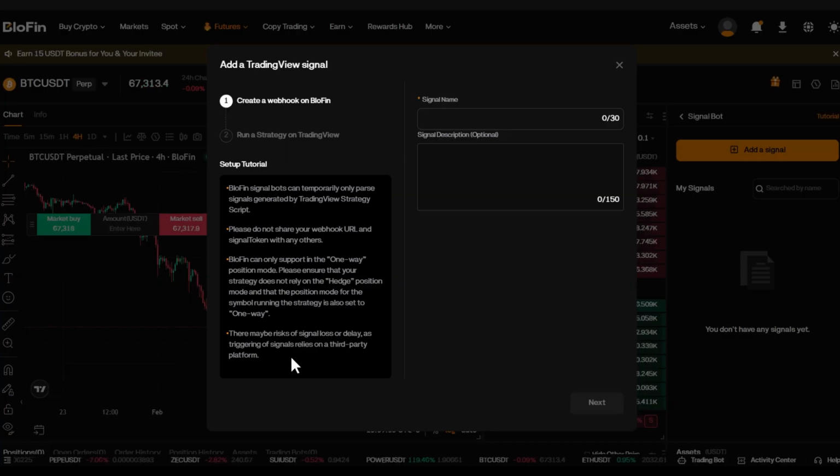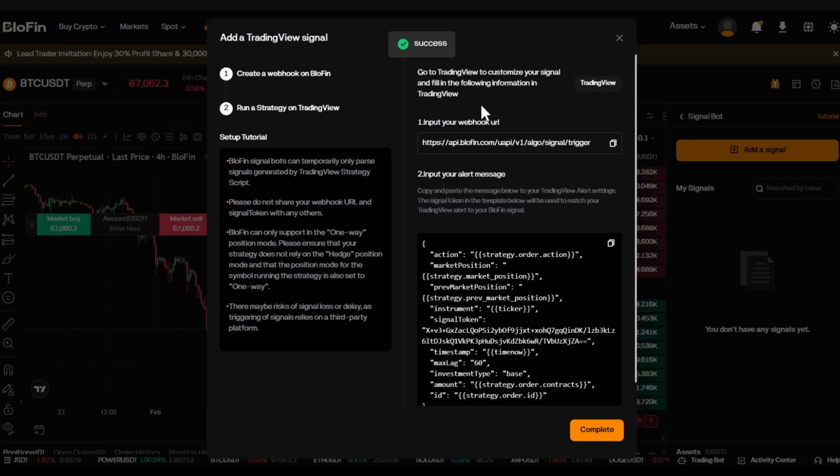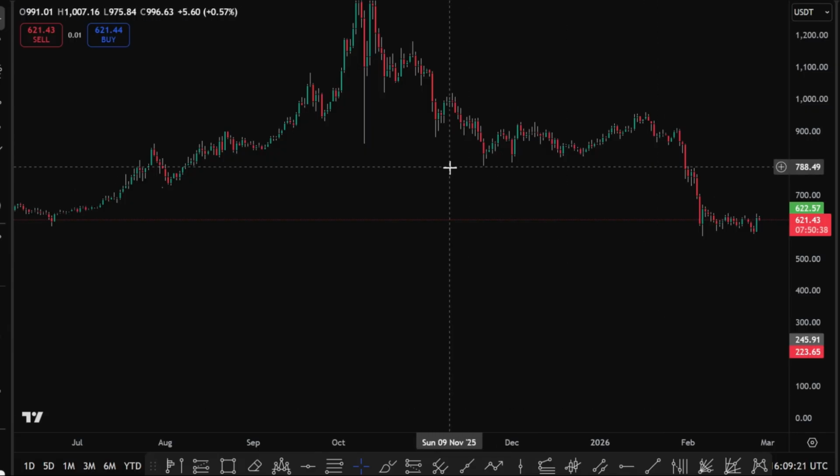Alright, so here's how to set it up. First, create a signal name and signal description. This is just for your own reference. Once you've done that, click Next. Blofin will provide you with a webhook URL and an alert message. Copy this webhook URL. You'll need it for TradingView.